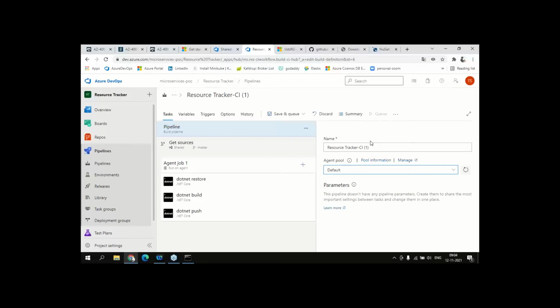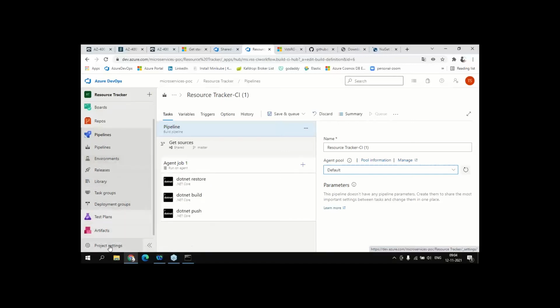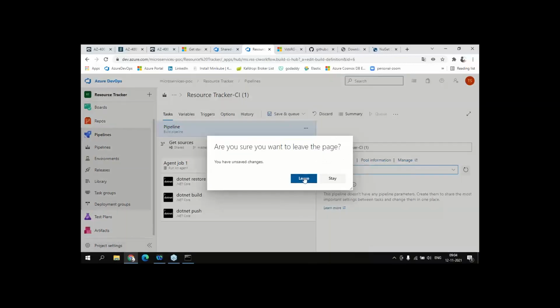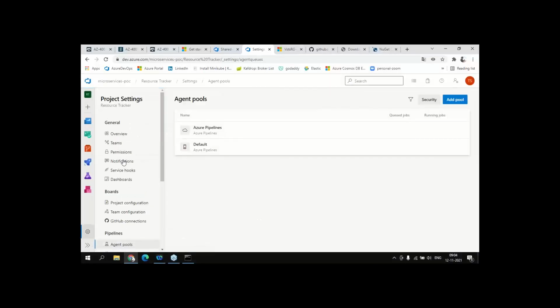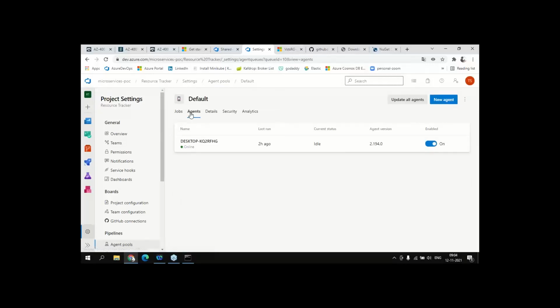On the other day, when we were doing the demo, we used the Default pool, not the Azure one, because inside the Default pool we have configured the self-hosted agent machine. To verify that, you can go to Project Settings and Agent pools, and you have Azure Pipelines and Default. And here you can see the desktop, this one is online. But I don't know, maybe I didn't start any service.